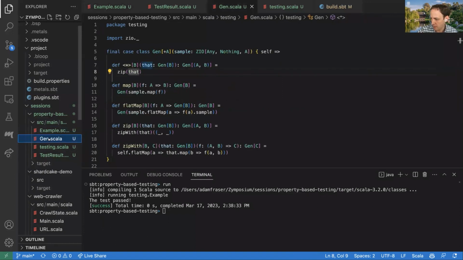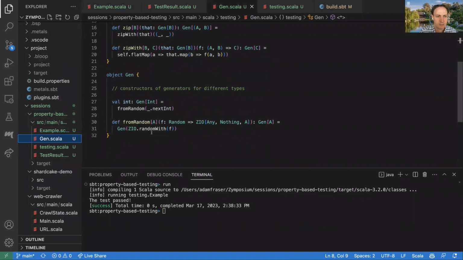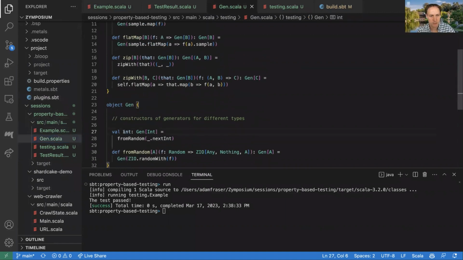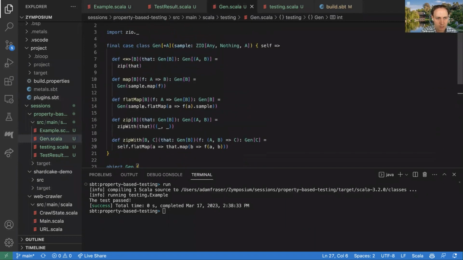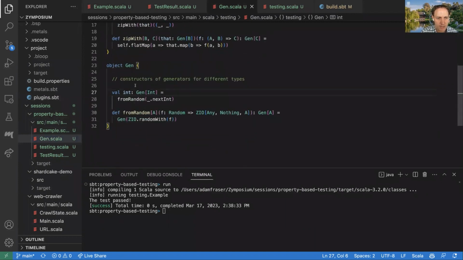And let me just check in on our. Yeah, we seem to be good so far. Okay, excellent. All right, good. Okay, so let's try to implement a couple of other constructors, and then maybe a couple of other operators here to combine these.